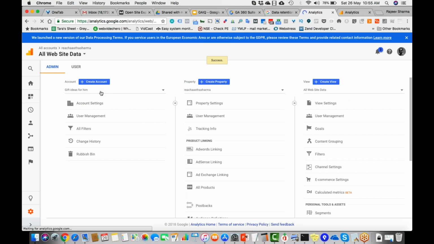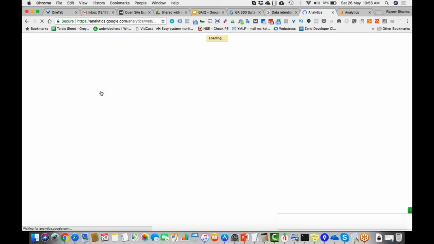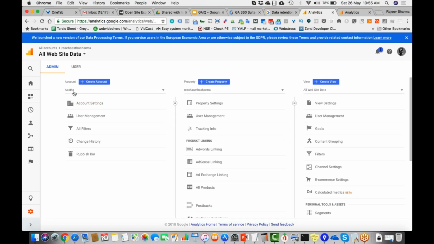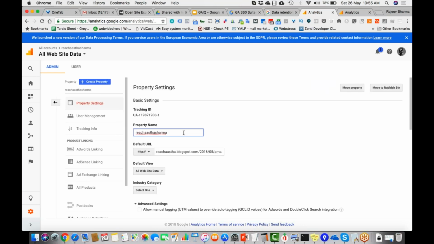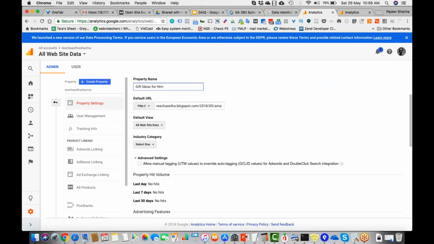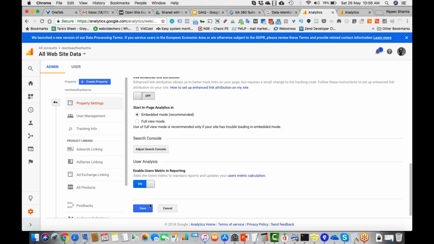Let's reload this. Can you see this? Now it is correct. Astha. Now Astha is saying Reach Astha Sharma. This is again incorrect. Let's go to property settings and correct it. It should be gift ideas for him. Is that clear now? Everybody and Astha, is this clear now? And I am saying save.